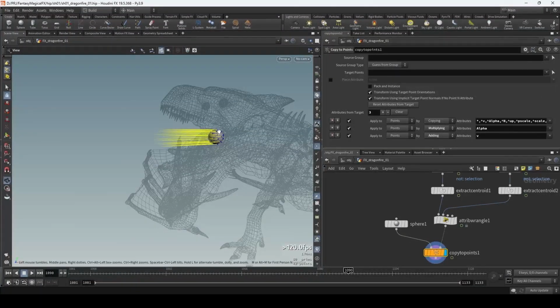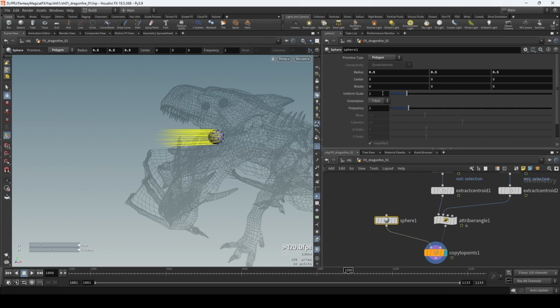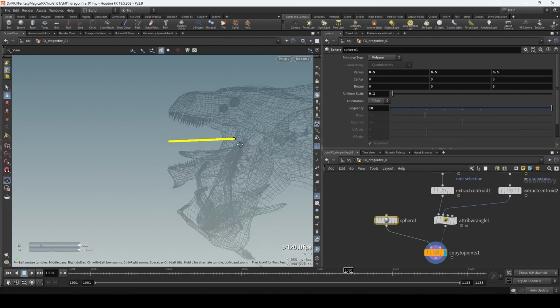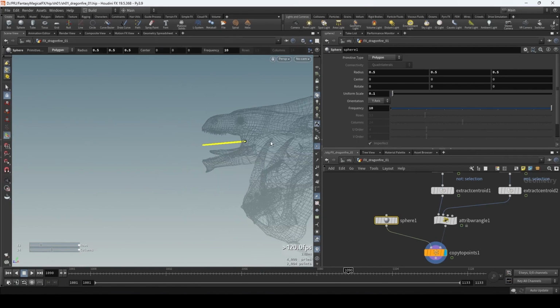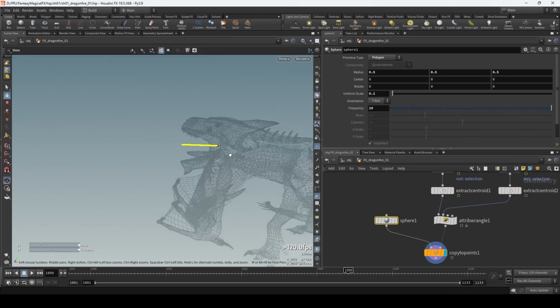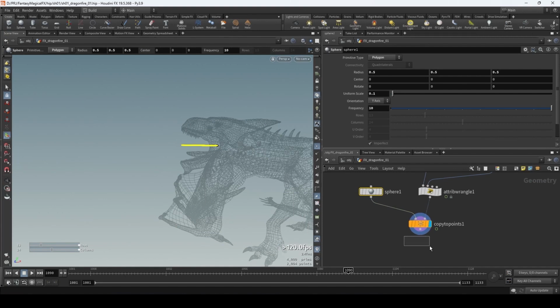And you see once the sphere moves here, it actually picks up the velocity. And let's just give it a higher frequency. And let's just lower the scale quite a bit. Remember the references, the stream should be coming out in a very thin line. And this can work well for that.